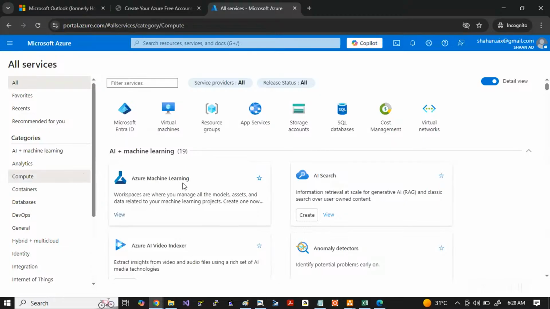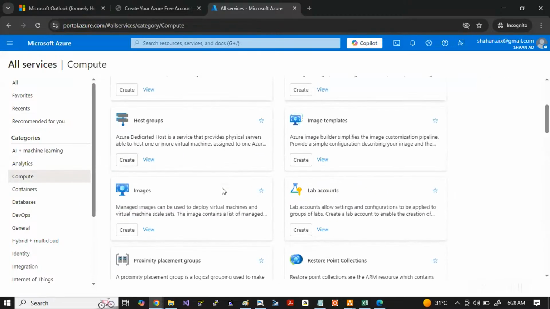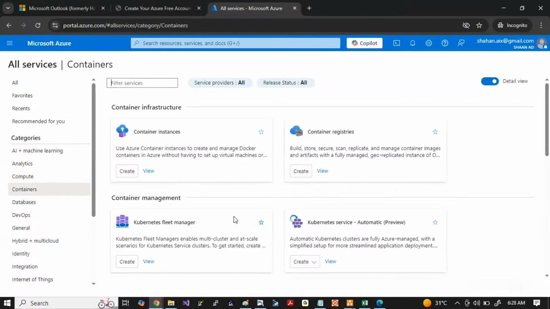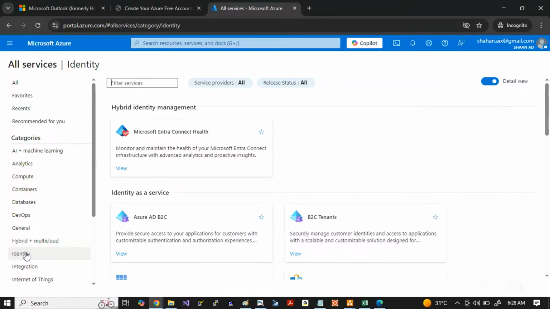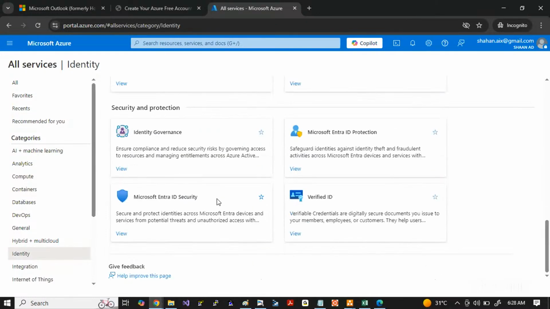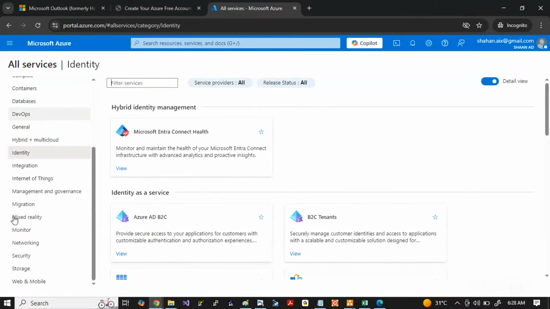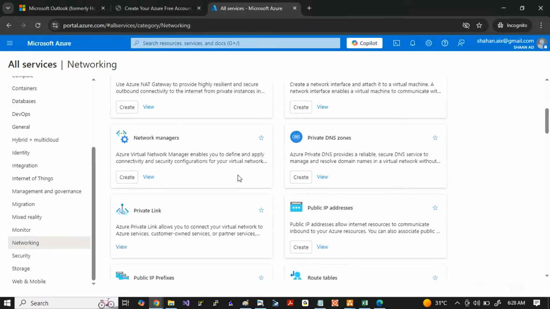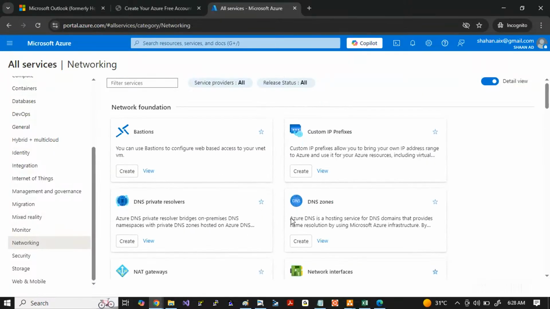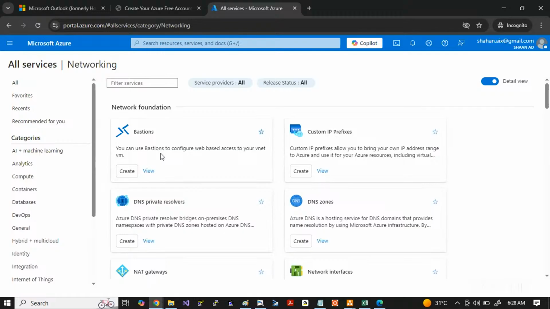Like under compute, what are the different things you have. Under containers, what are the different things you have. Likewise, in terms of identity, what products do you have. Okay. And under networking, what are all the different concepts they are selling to customers. So you can have a glance view of all the different services that Azure is providing to customers. You can have a view over here, right?